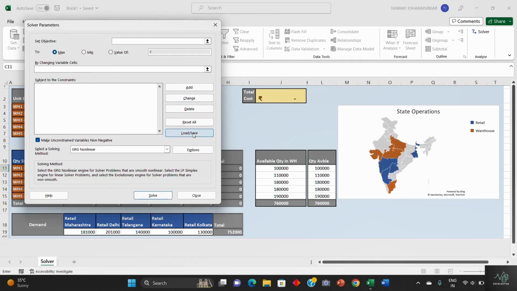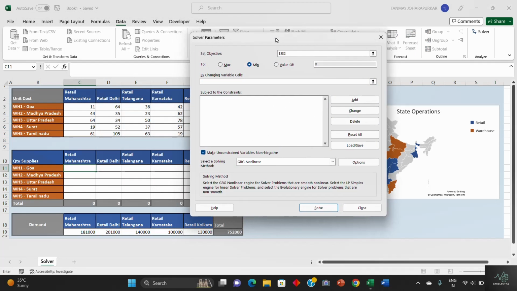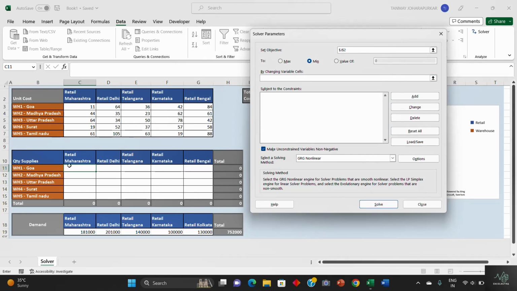In Solver, you have to give the objective. My objective is to change this cell to minimum. We can say maximum also, or whatever value we want. I'm saying minimum. By changing variable cells, which cells should I change? I should change these cells. These are my variable cells. I am going to put values in these cells only.